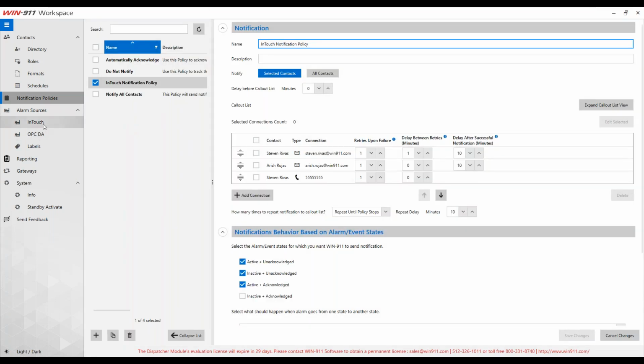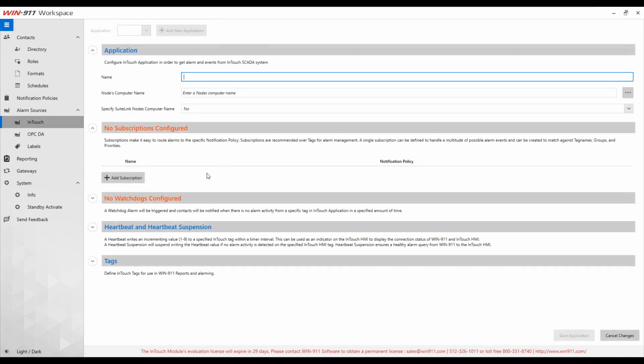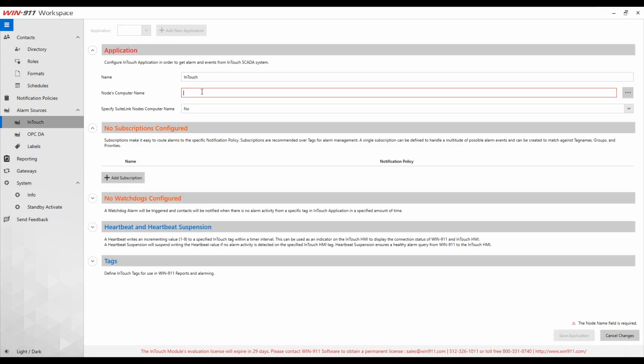Once we are done with that, we'll save it and jump to InTouch. So when we come in here, we can add a new application. We'll call it InTouch. You can call it whatever you want for the name. It really is user defined. Then you need to tell us where the InTouch application is located. In this case, it's on the same machine. And I won't go into the Suite Link piece because it's not really relevant for the demo. But all you really need to do is point it to where InTouch is running. So InTouch is running here.